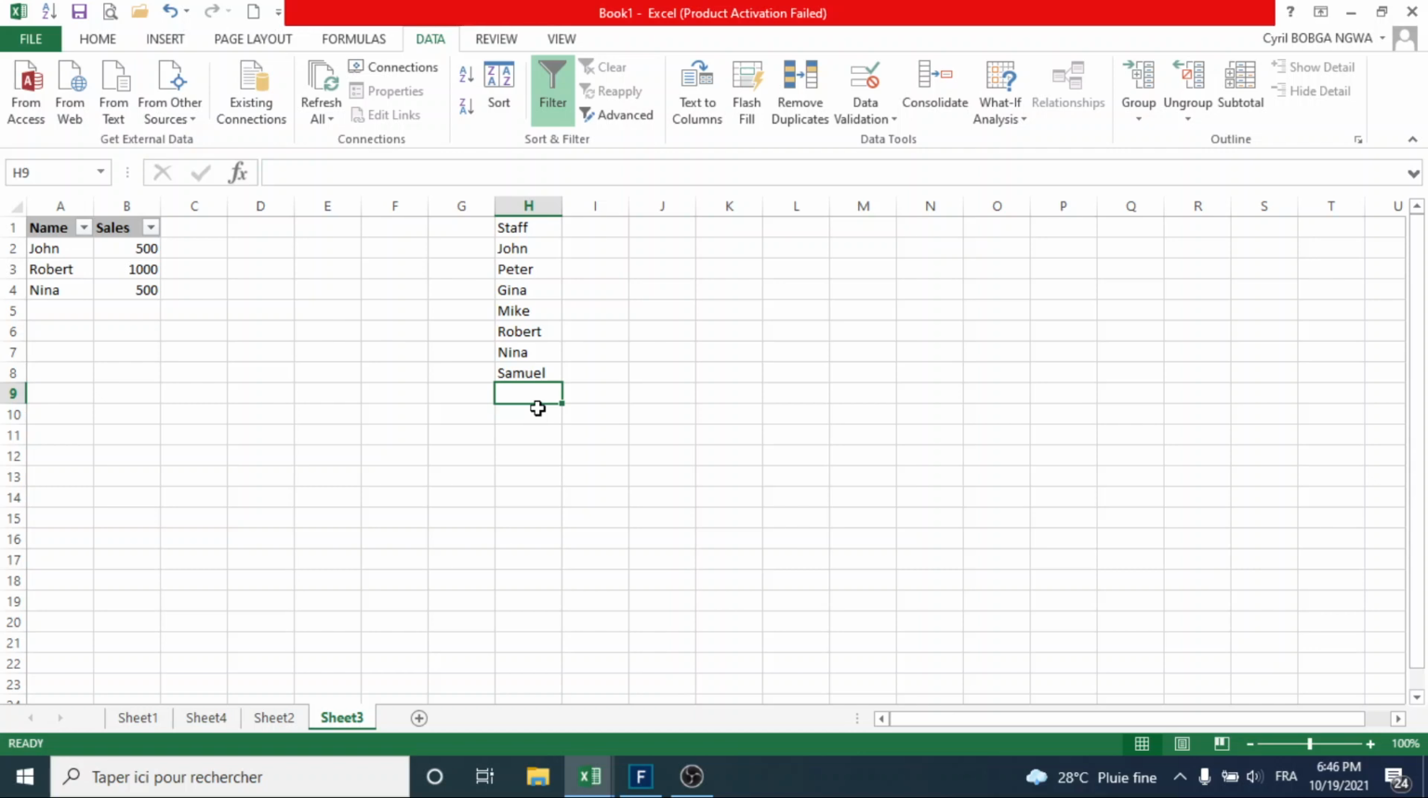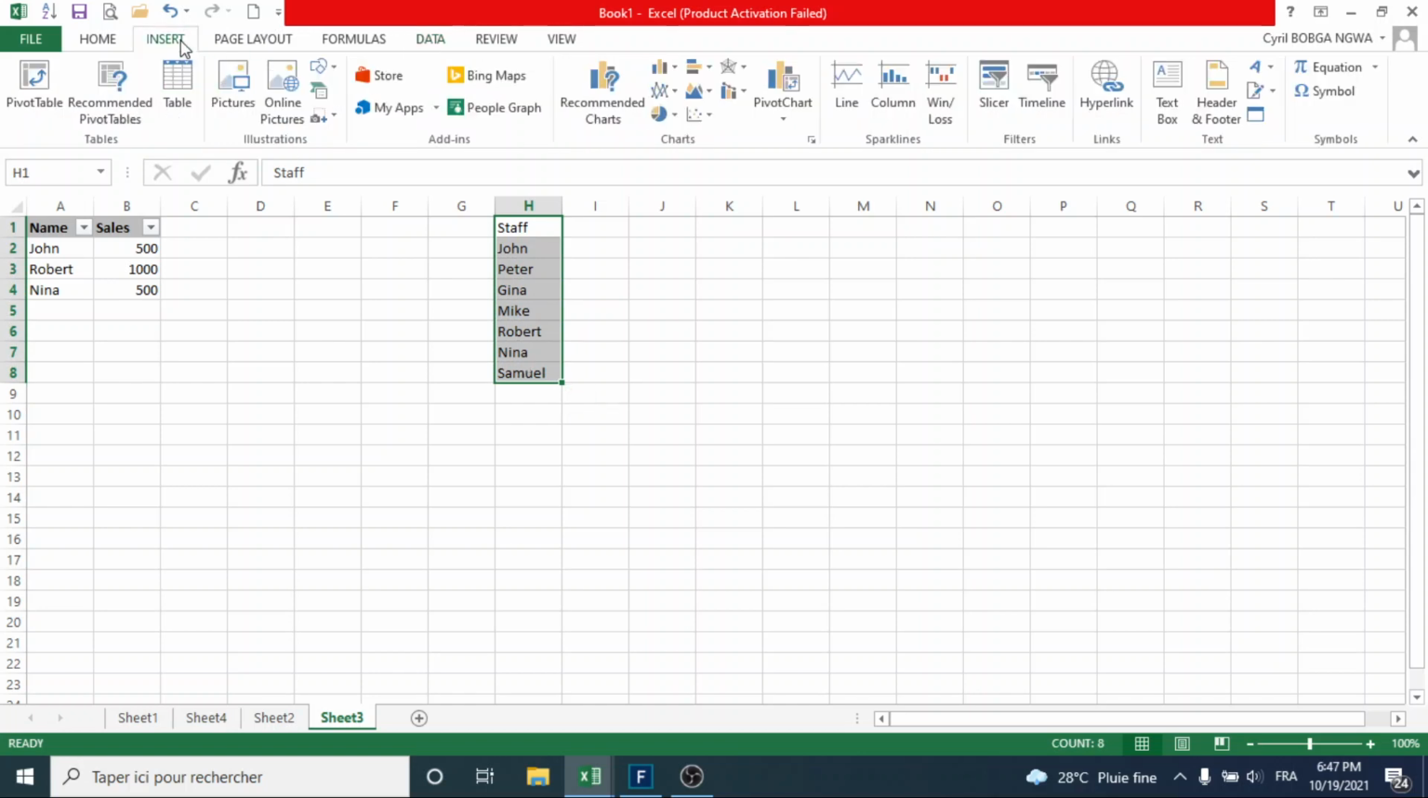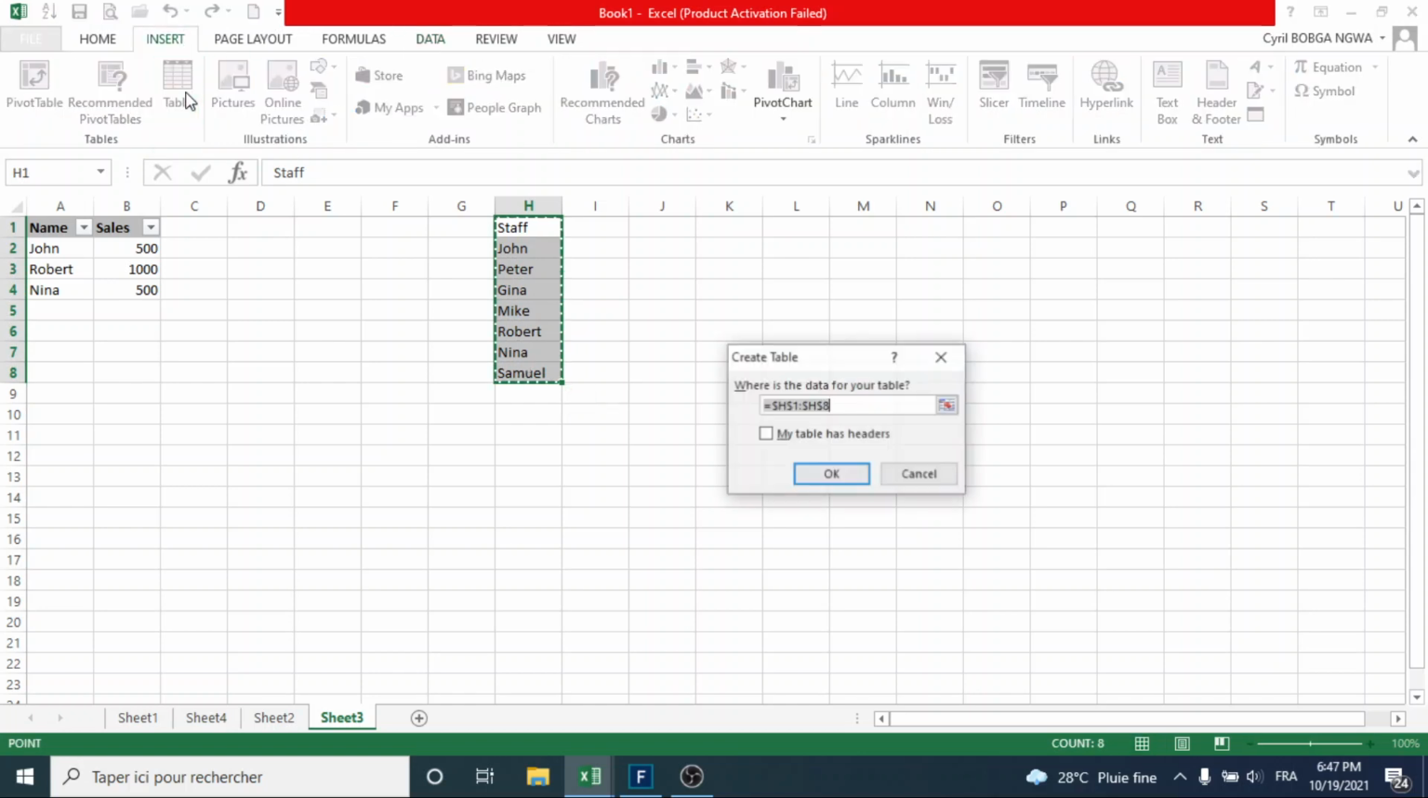That is when we could use now a table. So let's just see how it's going to be done. So table is going to give us flexibility. Let's select this. Let us go here to insert, select a table. Then here, what do you see here? Say my table has headers. It's true. The table has headers. The staff is the header of the table.